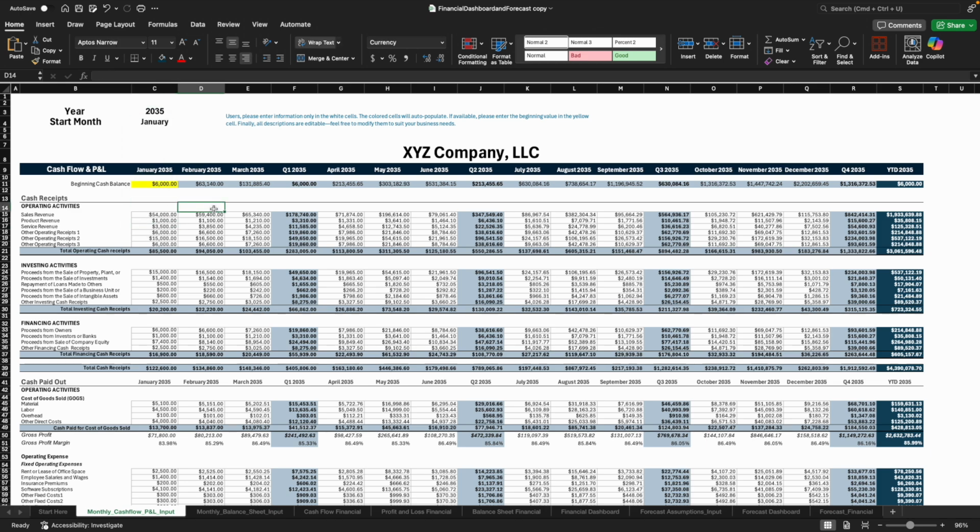All right. And next thing you can do is put in your beginning cash balance. You know what your beginning cash balance is, put it there. And then everything else should populate once you input more data into these white cells. So your job here is basically just to input data for your company in all these white cells. Any of the blue cells and dark blue cells here automatically calculate the information for you.